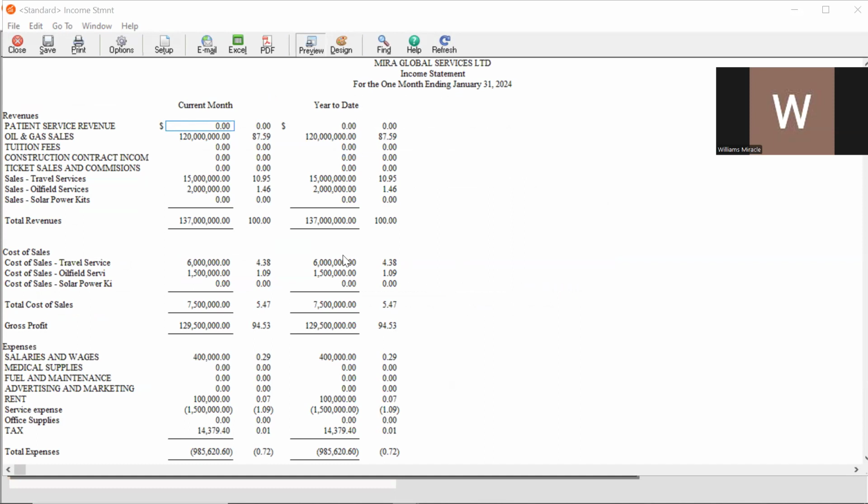Now, what is a profit and loss statement? A profit and loss statement is a financial report that summarizes the revenues, which you can see here, and also costs, which you can see here, and also expenses, which you can see over here, incurred during a specific period. It shows whether your company is making a profit or operating at a loss. In other words, it's the heartbeat of your business.